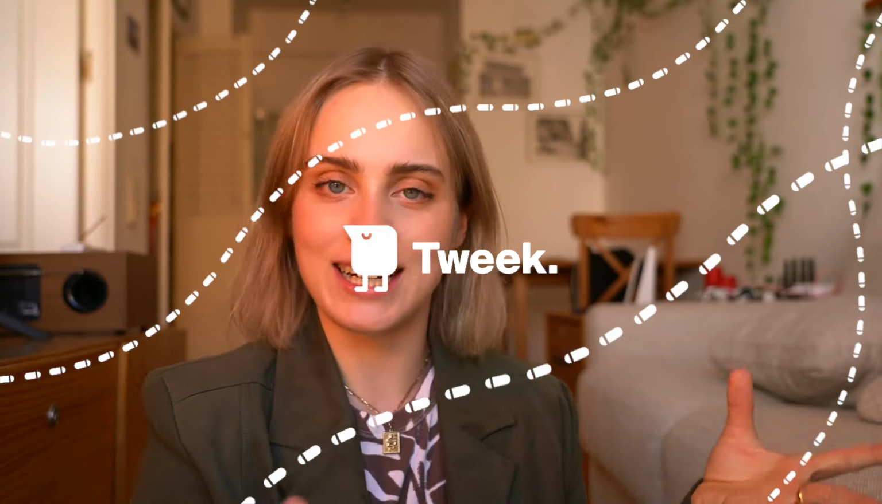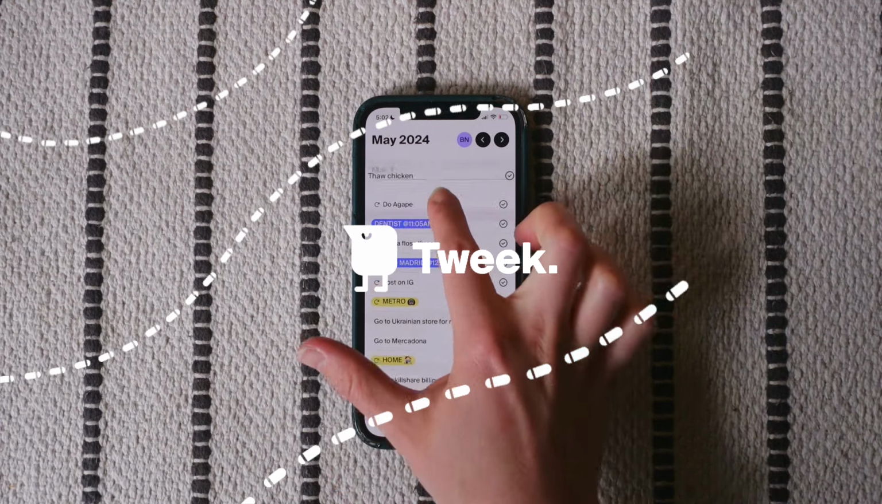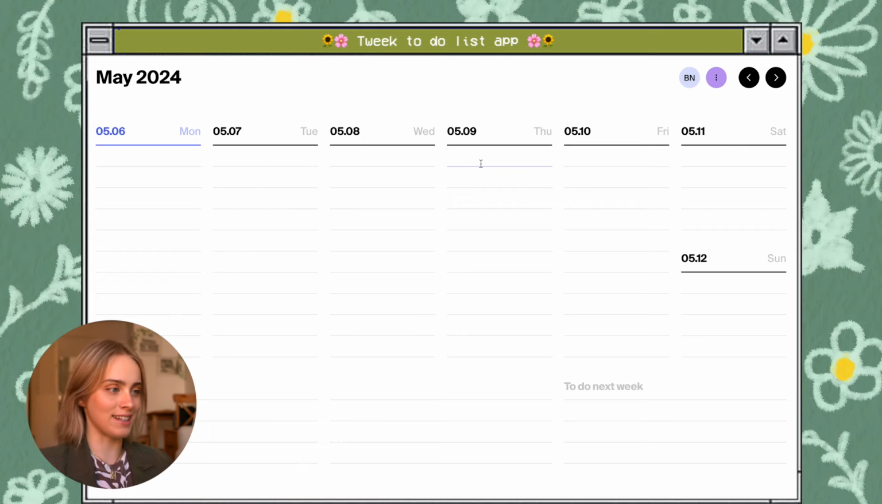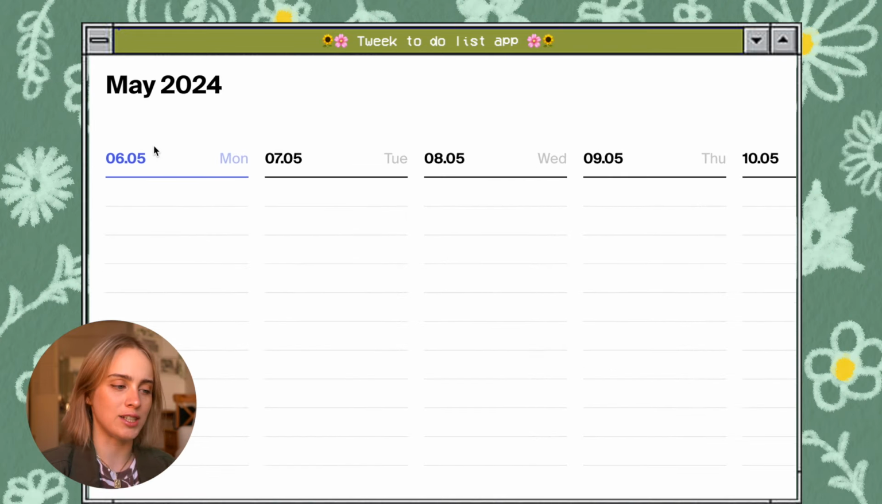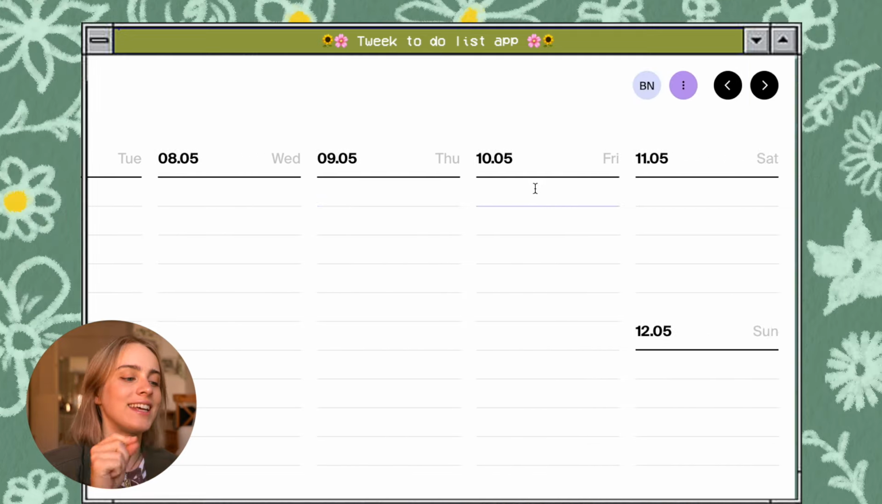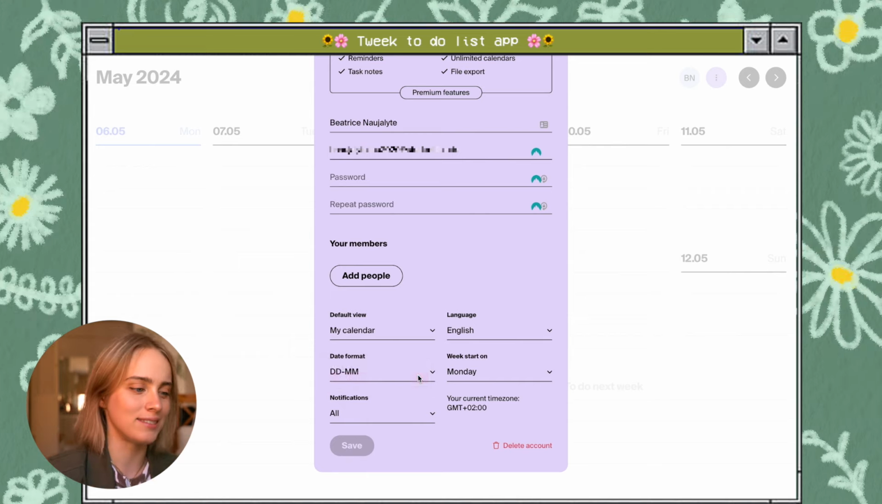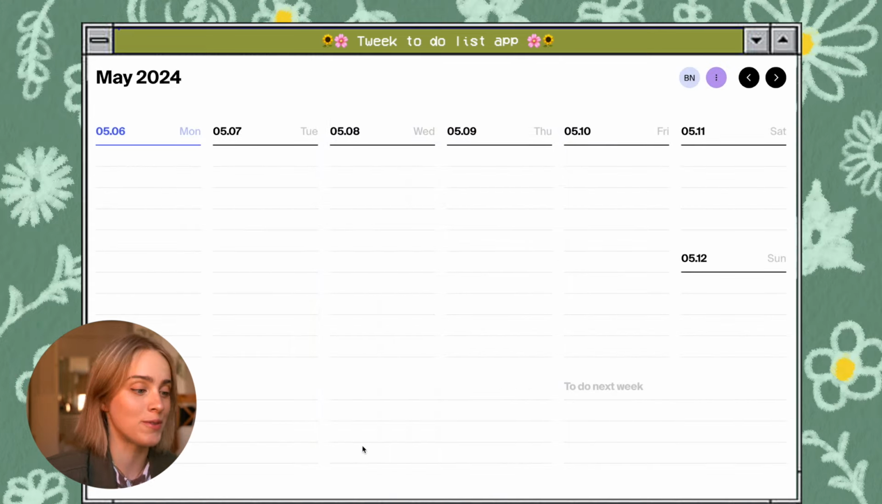So today, I'm gonna show you how I use Tweek to organize my life as a college student. So when you open Tweek, you see your whole week at a glance, Monday through Sunday, or Sunday through Saturday if you prefer that. You can also adjust whether it displays the day or the month first, and I think it detected that I'm in Europe, so it put the day first, but I'm stubbornly American, so I change it back to month first as it should be.